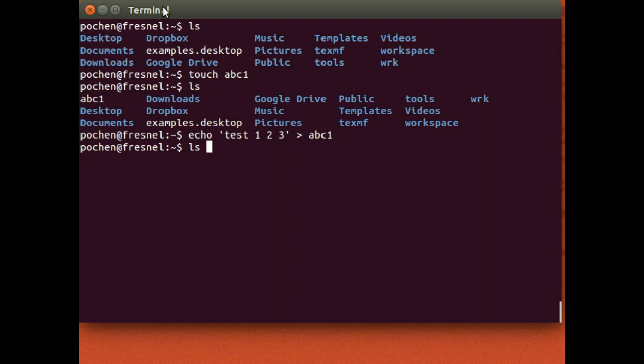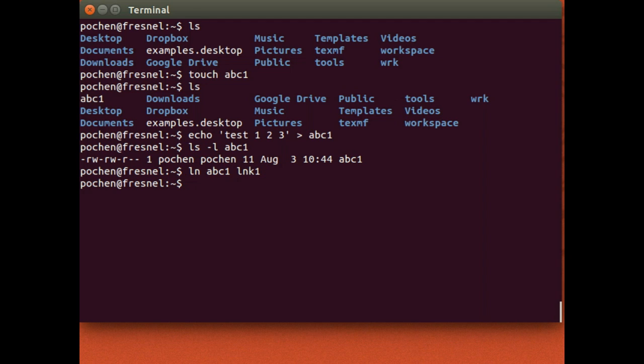If I do a long listing, I can see both the attributes and the size of the file. It's 11 bytes. So if I create a hard link using the ln command, basically the syntax is that you link something to something else. So you can create a link. Let's call it lnk1. Now this is gonna create a hard link.